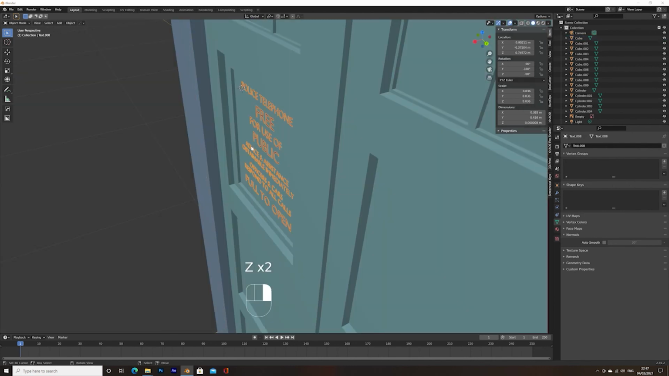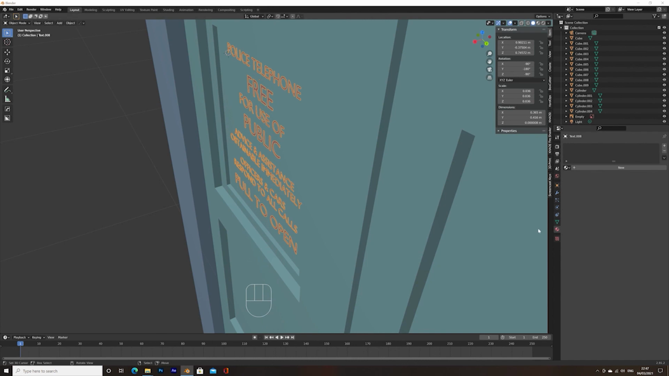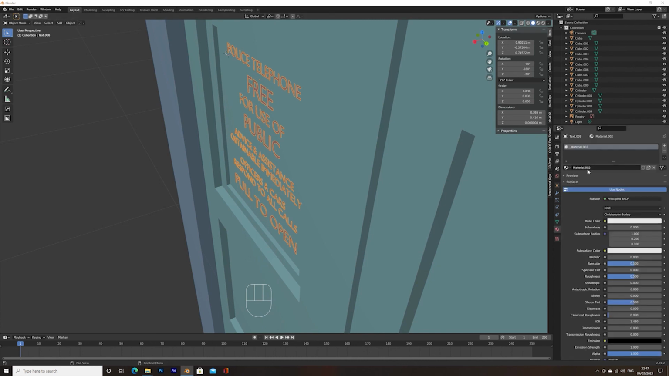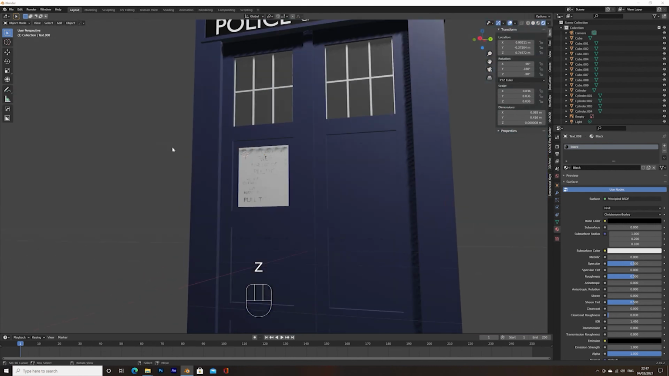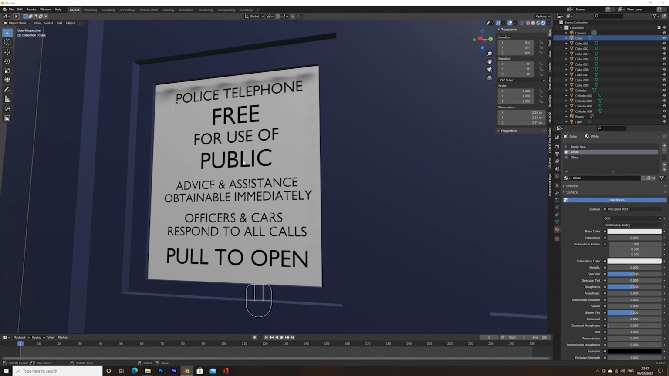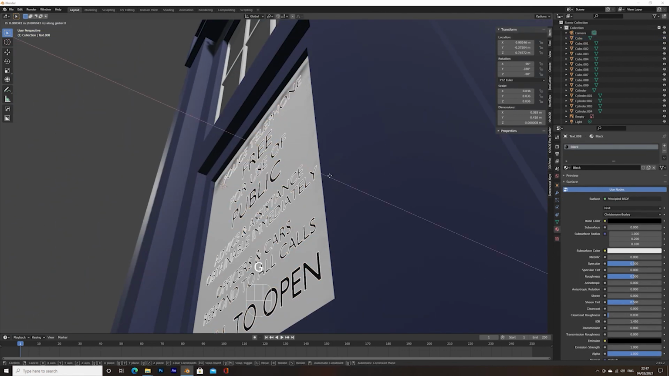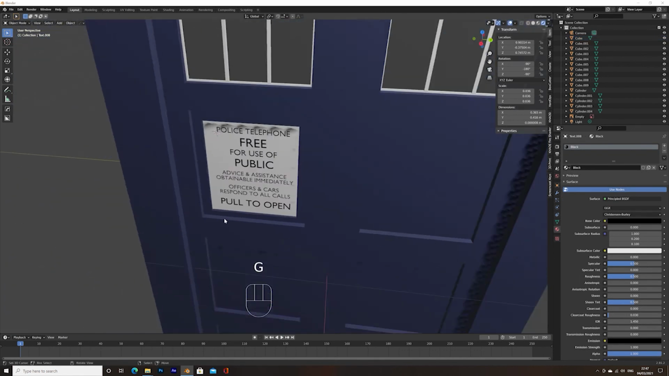It's hard to see against the end there, so what we do is we select that, we hit new, we go to the materials little slider, we hit new, and then let's turn that base color to black, change the material name to black. There we go. Let's make that stand out a bit more from there.